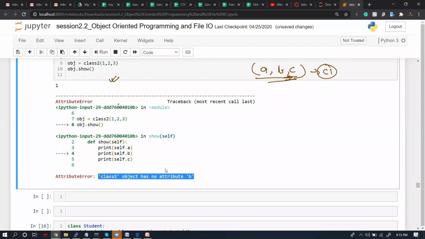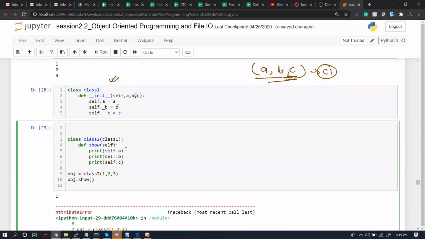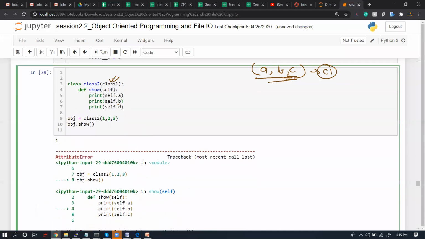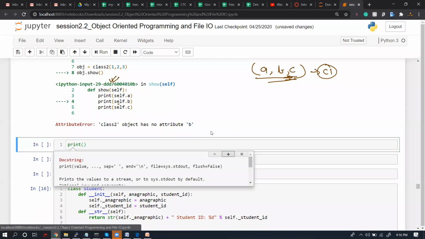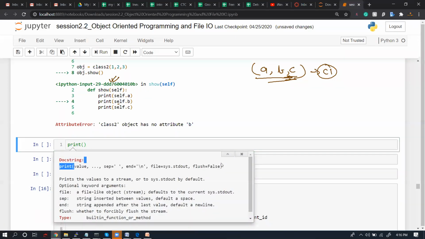It will simply tell me that it doesn't know which attribute B I am talking about. Basically, unless I am aware of the actual class, suppose someone has already written some package, and in that package, suppose I write a print statement. If I write print and then press shift and tab, there are many parameters it takes. There are many parameters that you can pass over here.